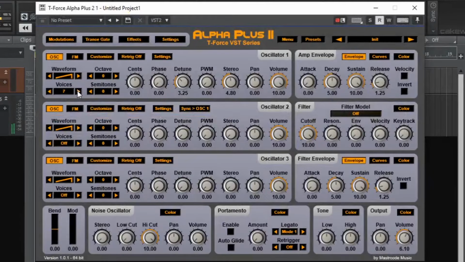Let's start off by increasing the voices to the max. We are starting to get that characteristic future bassy detuned saw sound. Let's add one more oscillator, this time an octave up. Adding the next oscillator.